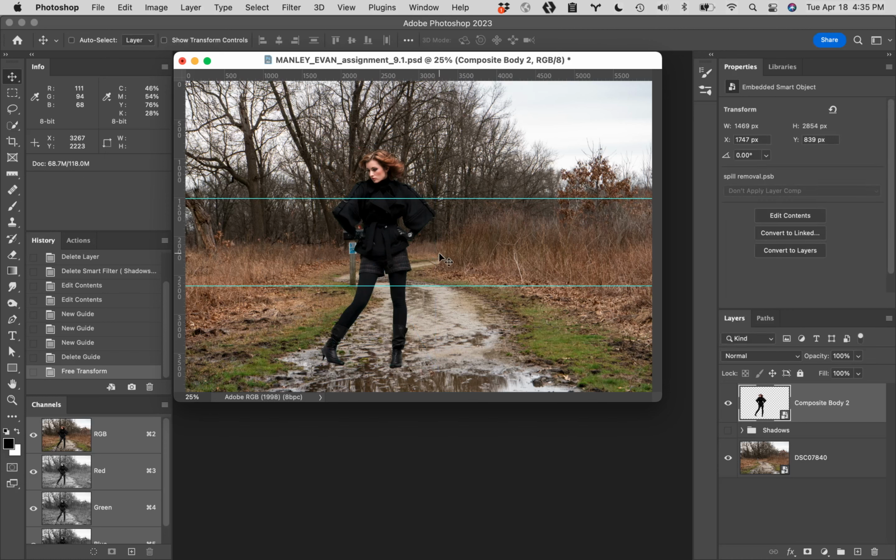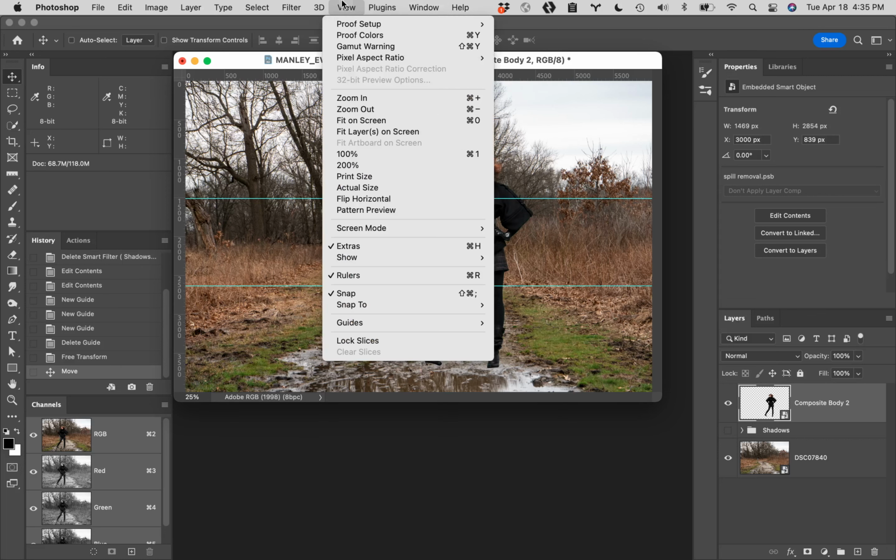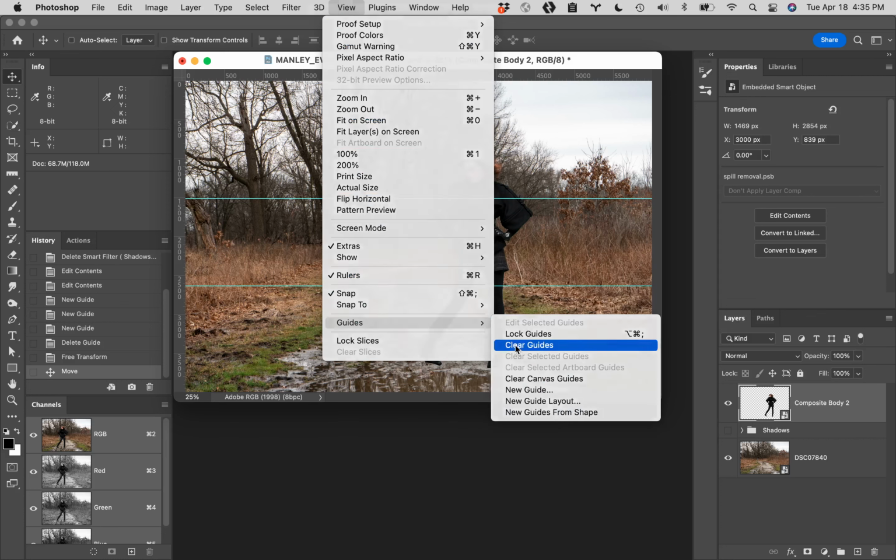All of those moves were non-destructive because she is a smart object. Hold down the shift key, click, and drag her back over sort of roughly where she is supposed to be. Then I can get rid of my guidelines up to the view menu, down to guides, down to clear guides.